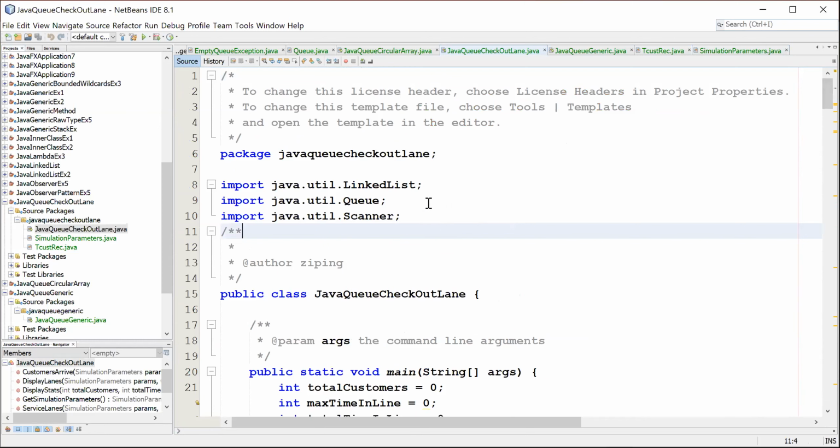And for this major program, over here we are going to use Queue, so over here we use the Java collections Queue.